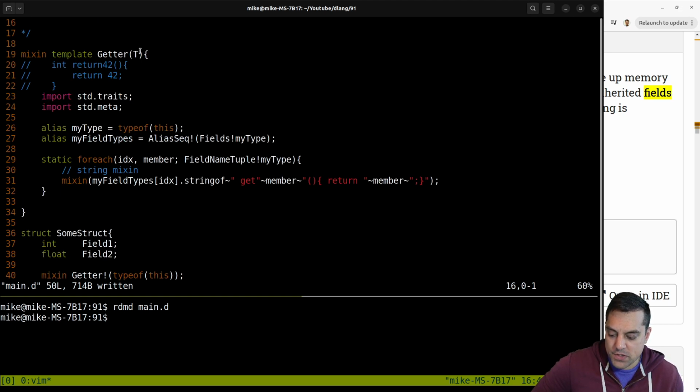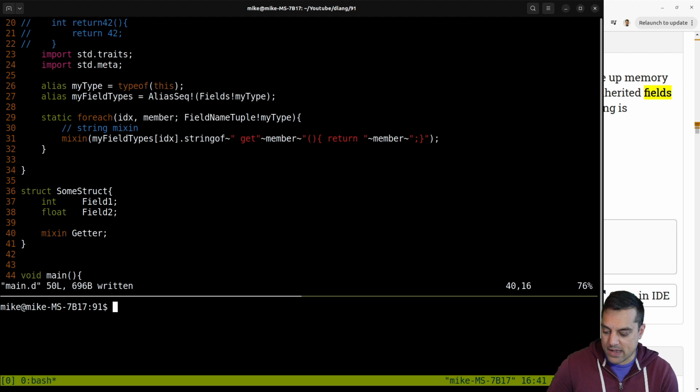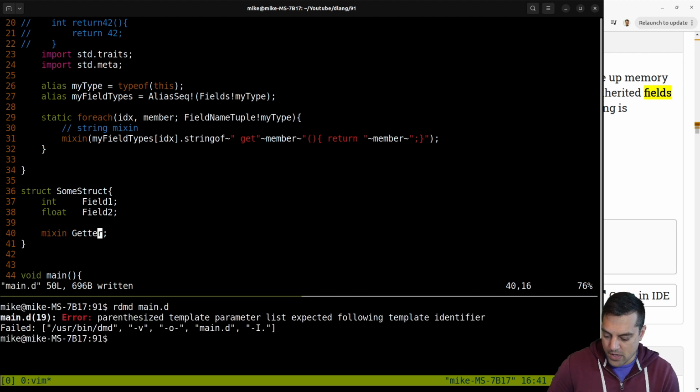In fact, I don't even really need this to parameterize this, so we can make this even simpler here. I can just have this template mixin. I think I could just mix in the getter here. Let's see if that'll work. Oh, use of parameterized template.